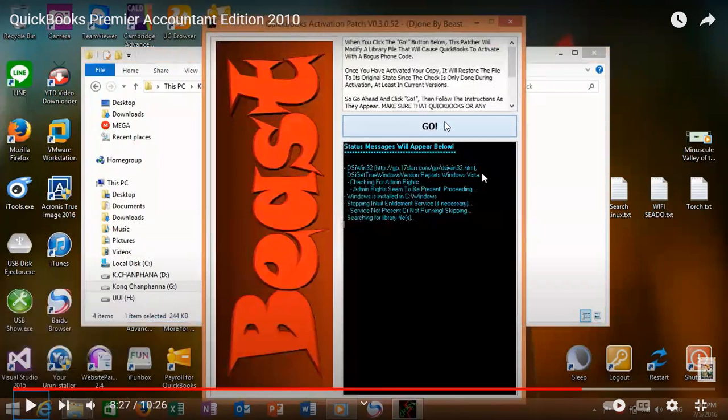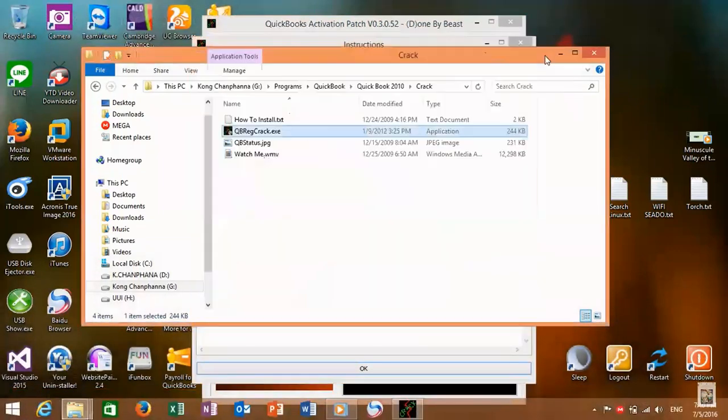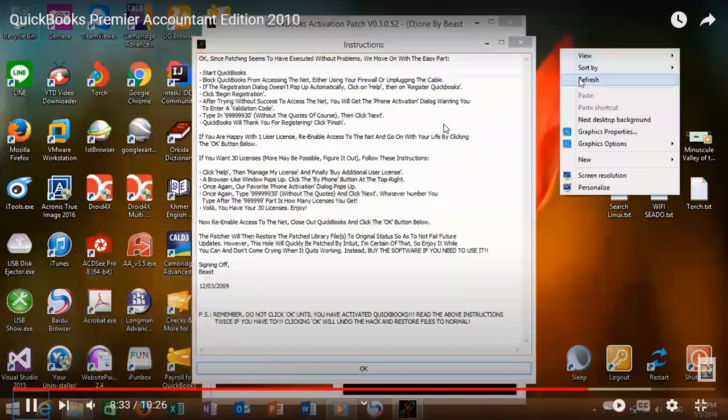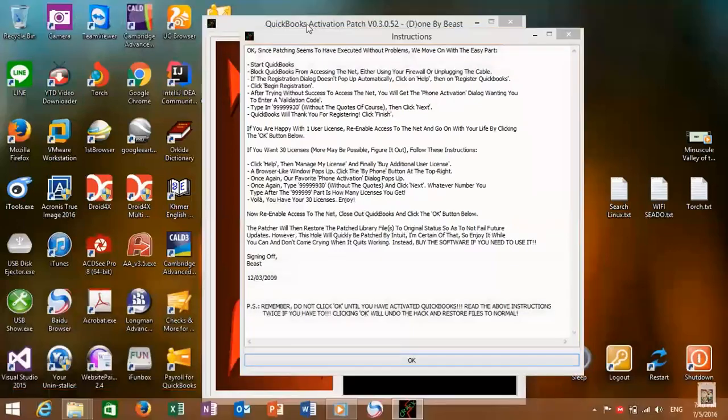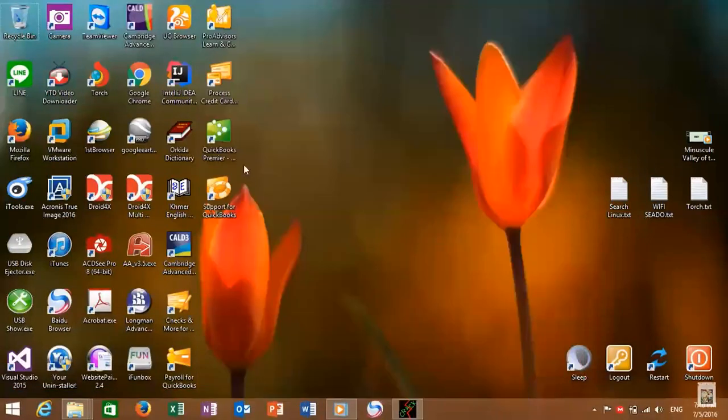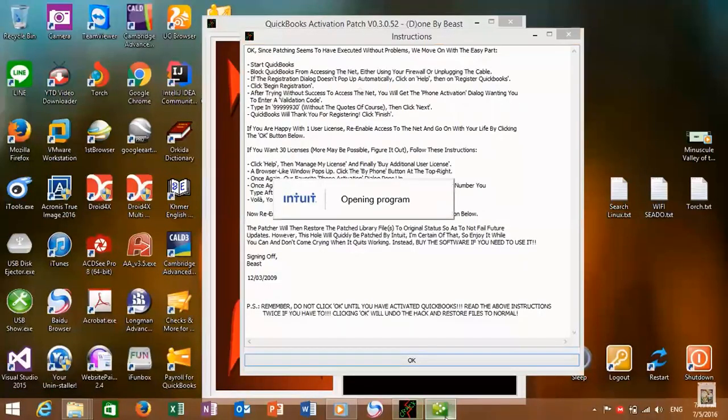Then you have to click on the go button. After you click go, some process will go on, and then you will see another window. From this window, there is a number. This number you need to copy and paste into QuickBooks. Copy that number, that 999930 number, and open QuickBooks.